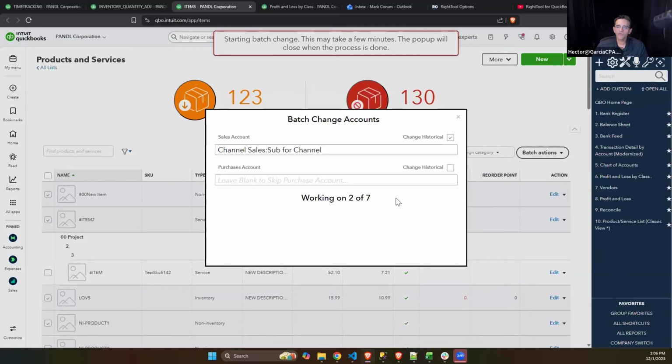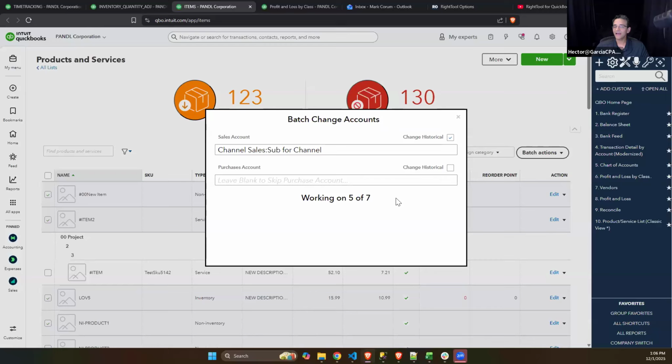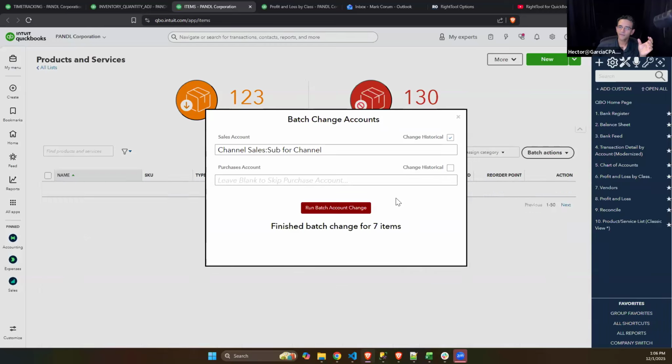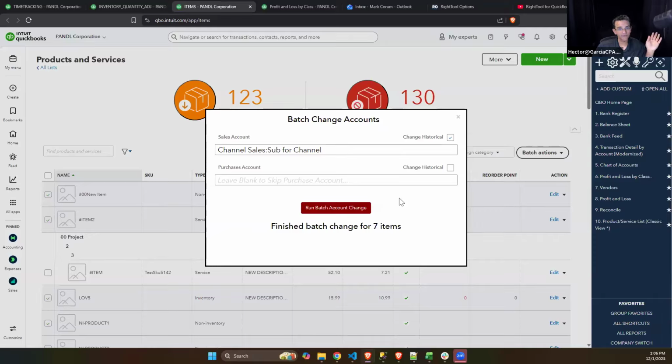Now, one thing is important to add. People ask this all the time: we can't choose the period for historical change. QuickBooks doesn't give you the ability for that. So you either change it forever or don't change it at all. We can't pick a particular period.